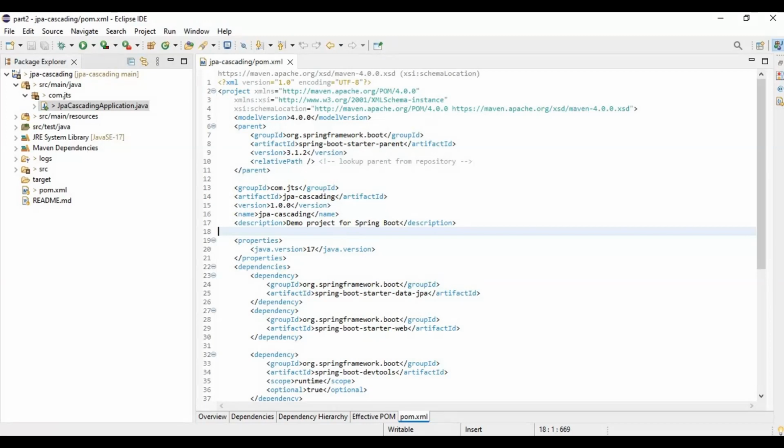When we perform some action on the target entity, the same action will also be applied to the associated entity. The concept is a parent and child relationship. Here the employee is the parent and the child is the address entity. So if we save some data in the employee table, it will automatically save the data into the child table, the address table. So how are we going to save the data?